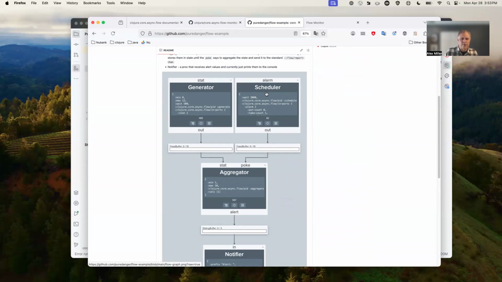So generator and scheduler are both input procs, and they have an external thread that's actually pushing values into an input channel. I could have done that directly on aggregator and not had these processes, but I wanted to have multiple processes here. So I separated those out. This generator and scheduler are really not doing their actual transformations, are not doing anything. They're really just passing values through from stat and alarm. But you can imagine they're connected to some other thing that's making stuff, a Kafka channel or a socket or something like that.